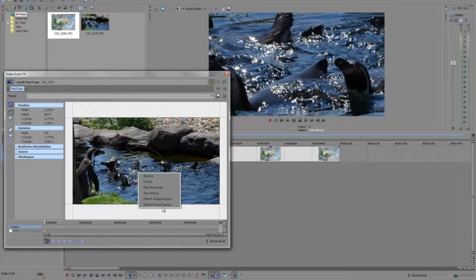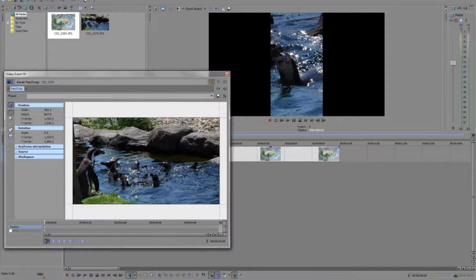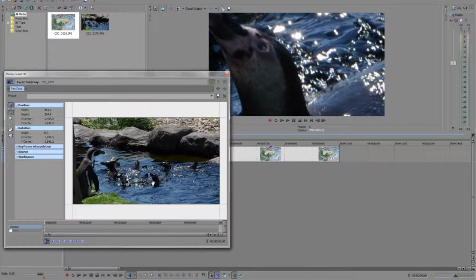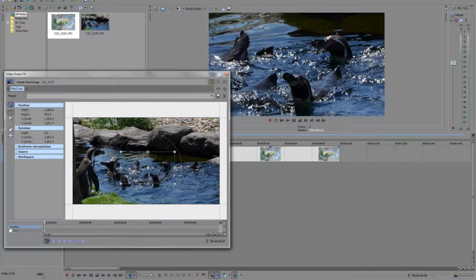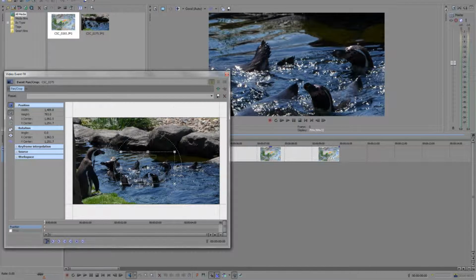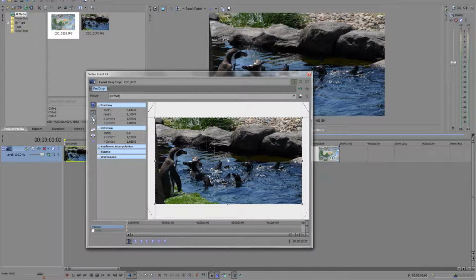Now, matching the source aspect, however, means the source aspect. In this case, it doesn't do much. It just makes it fit all of it, and it would just keep the shape near the middle when you zoom in. I think that's how I'd word it. Well, now the buttons on the side.